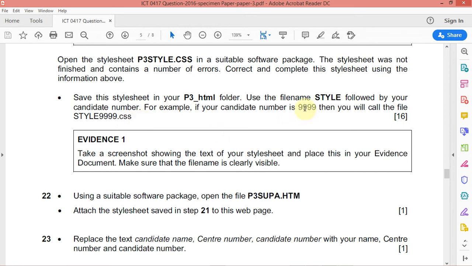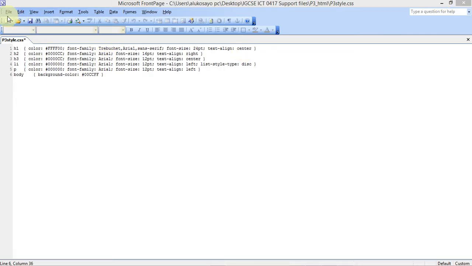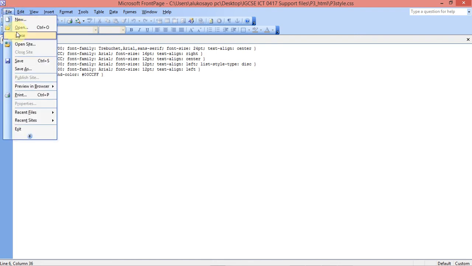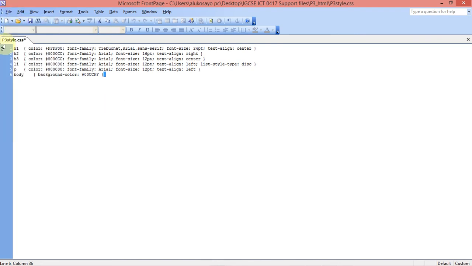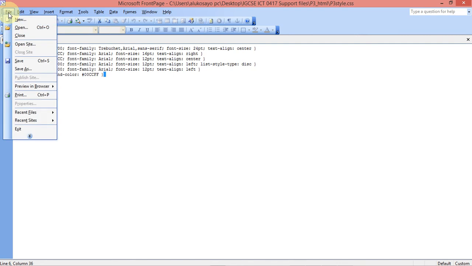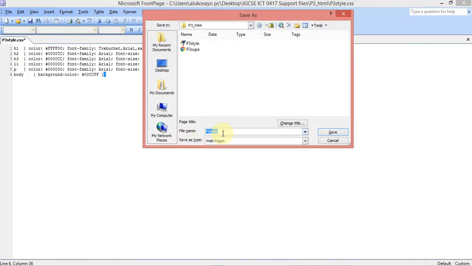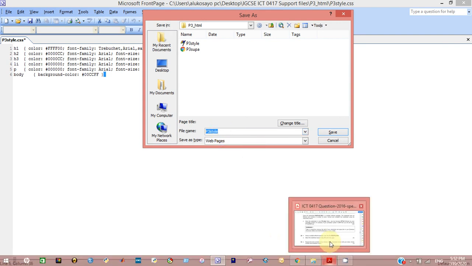My candidate number will be 1010, guys. Let's just go with that. So let me save it. File. Guys, don't choose save. If you choose save now, the style sheet will be saved as p3 style.css. So go to file and click save as, so that you can save it as what?